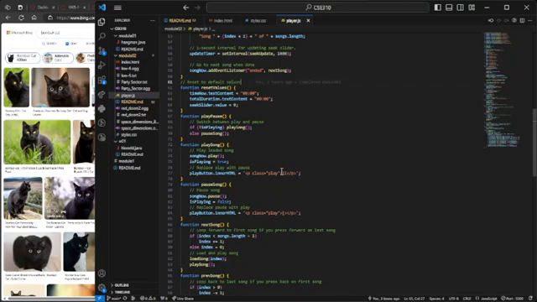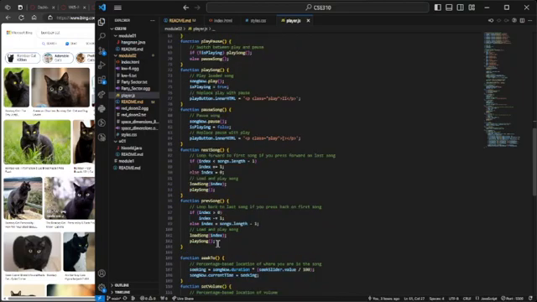Next, we have the previous and next song functions. They will change the song depending on where you are in the list.